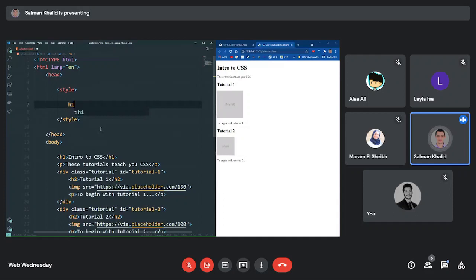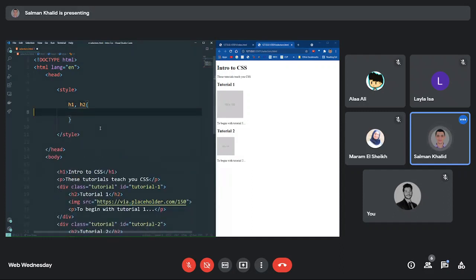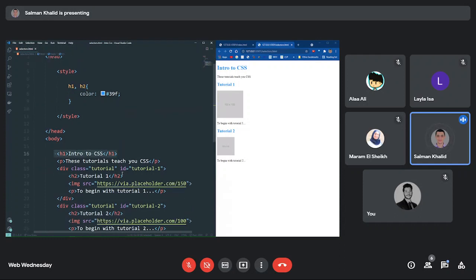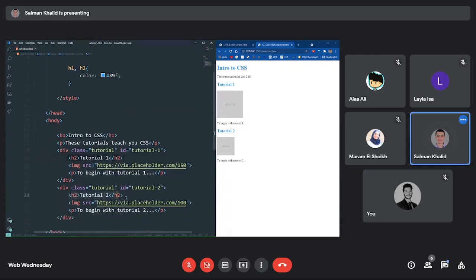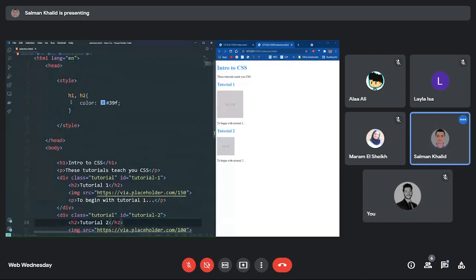I write by tag name, same thing as we did, but by using a separating comma. So you are telling the browser that I want to apply the styles to every H1 and H2 in my page. Okay, so if we make the color again, same thing, F. You will see here both H1s, this H1, and every H2 will take the same color because we use this separator.